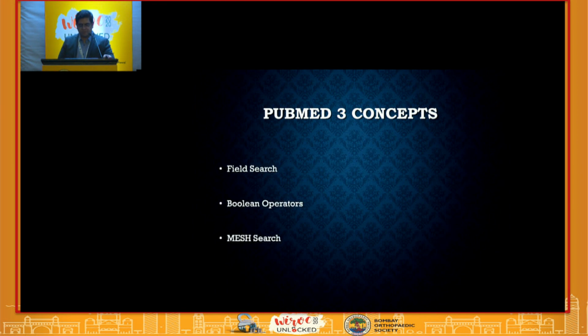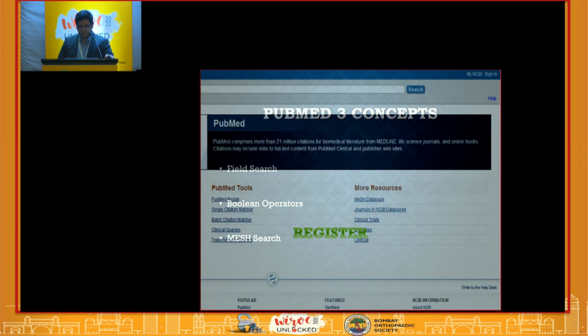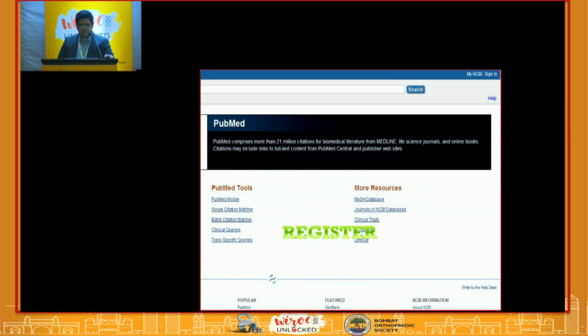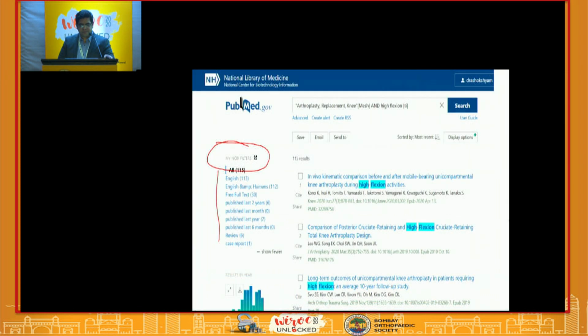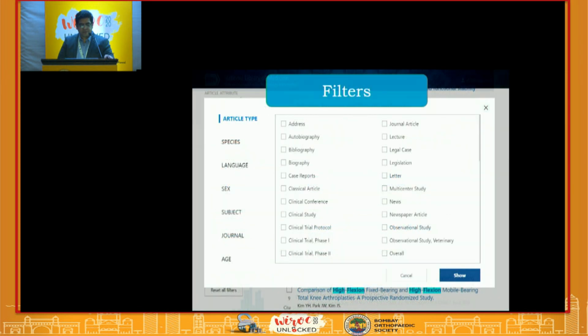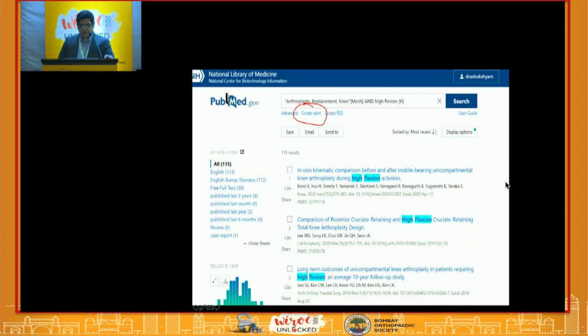If you have any query about this, you can ask after the lecture. PubMed is a very good website. You can register for free. After you register, you get a lot of things for free. For example, you can filter your search. So you can filter by all these parameters. Okay, you can even create alerts.